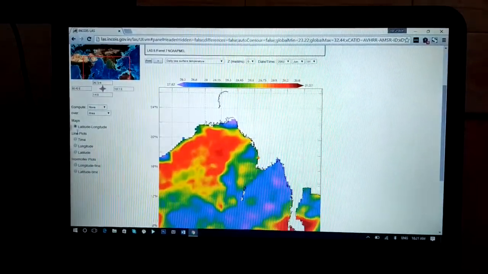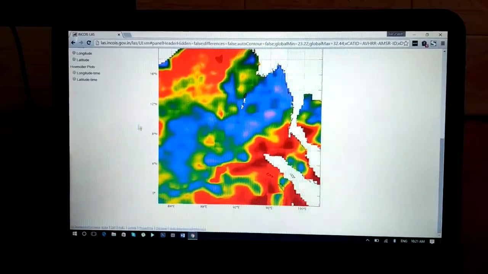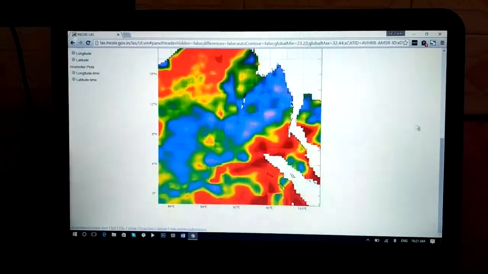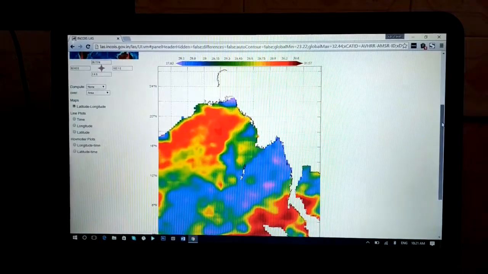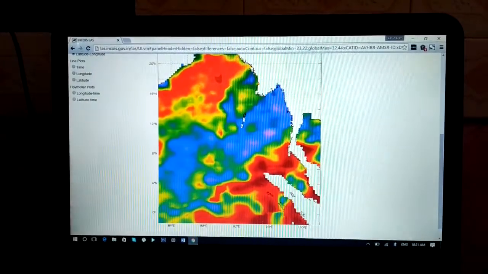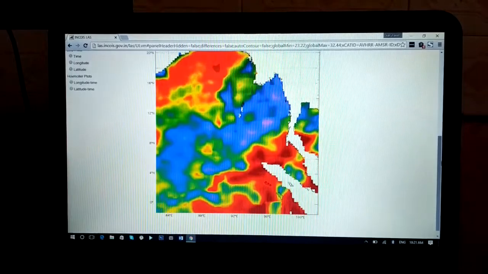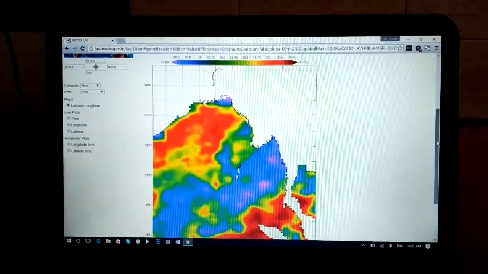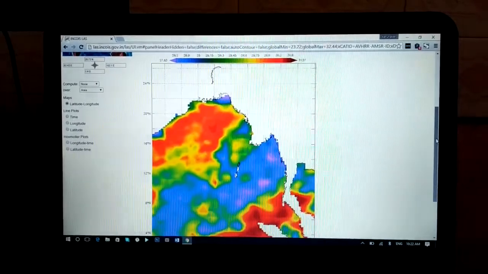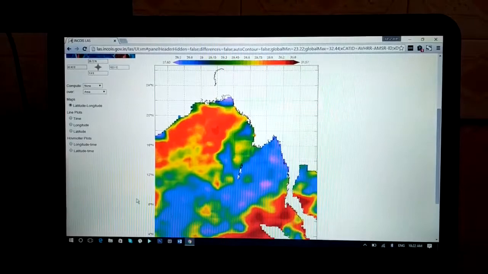When you click on latitude and longitude, what is it actually showing? It's showing the data in the entire region about sea surface temperature with respect to longitude as well as latitude. So from this we can say how the sea surface temperature is varying with respect to latitude and longitude. If you save your data this way, you can explain your study region with respect to latitude and longitude.